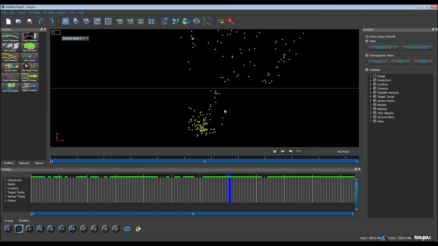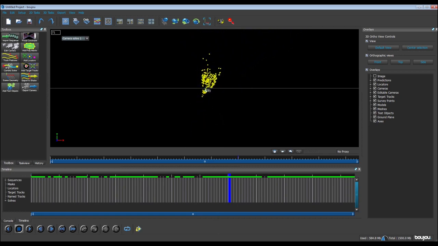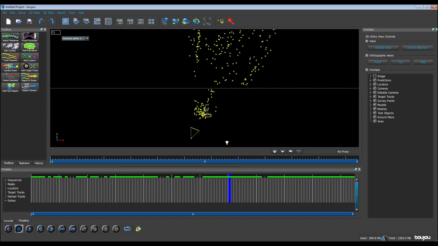We can take a look here. I hold Shift, right click, and I move, and we can see this is a mess. Why? Because the Y, Z, and X axis are really different on BOUJOU and on 3ds Max. But don't worry, we're going to export this, and this is going to be good in 3ds Max.